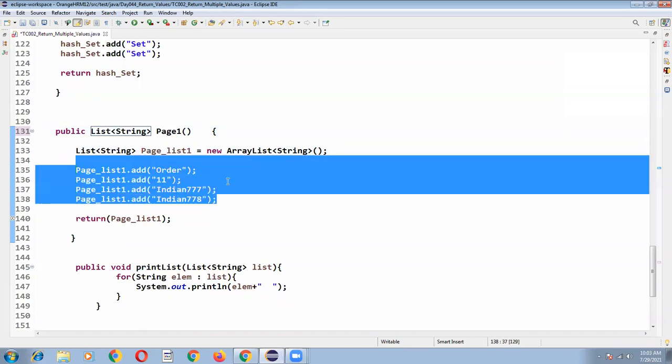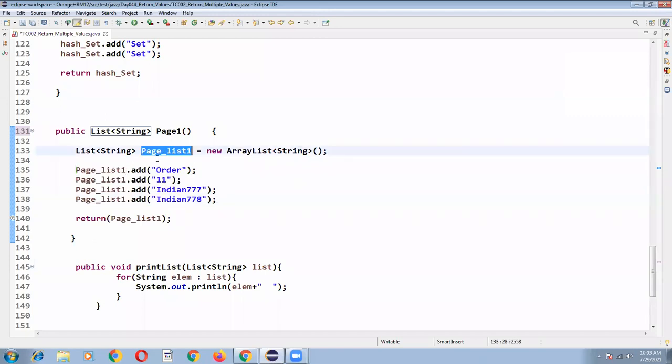So how do we add a list of values into it? By using the add method, we can add values within double quotation marks, because this is a string object. If it is a string object, we need to write it within double quotation marks. So I'm returning this pageList object, and from this method a list of string values is returned back to your main program.